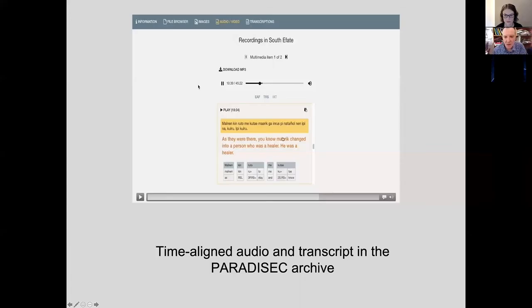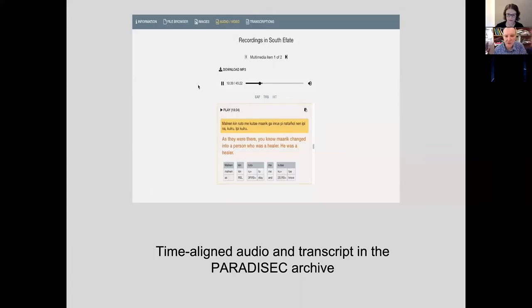and it's playing along at the same time. So as it moves through the file, it switches to the relevant piece of the transcription for that piece of the audio. And that's possible because the transcription was done in Elan.